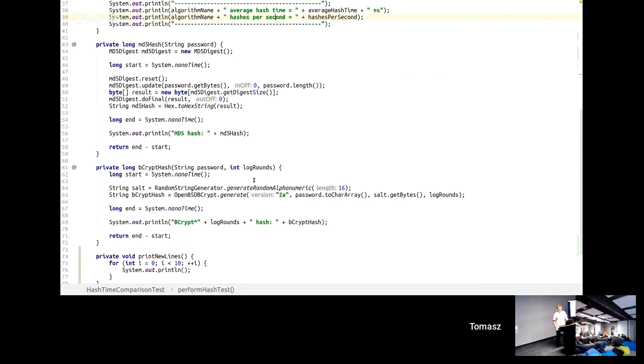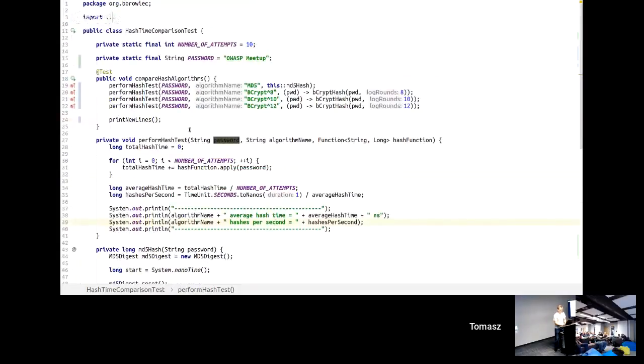bcrypt. And this is also important information: don't ever think about implementing your own crypto. Just use well-known sources, and I would say Bouncy Castle is one of them. Maybe not the easiest to use, but once you figure out how to use it, you will be okay. So okay, let's run this and see what results we get.